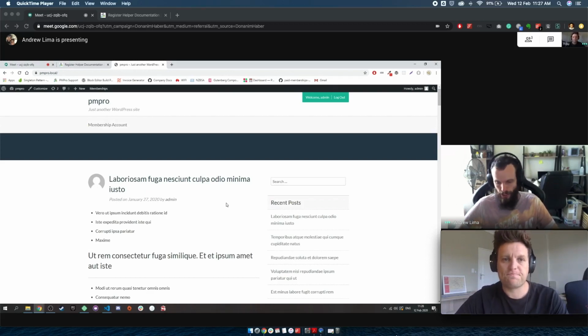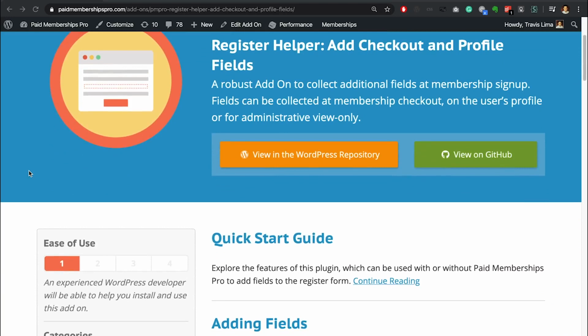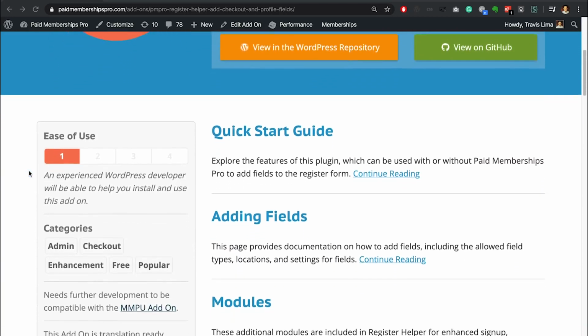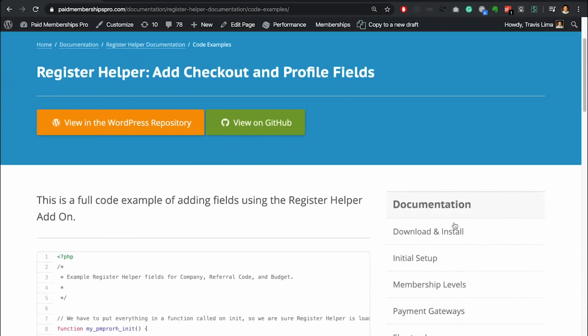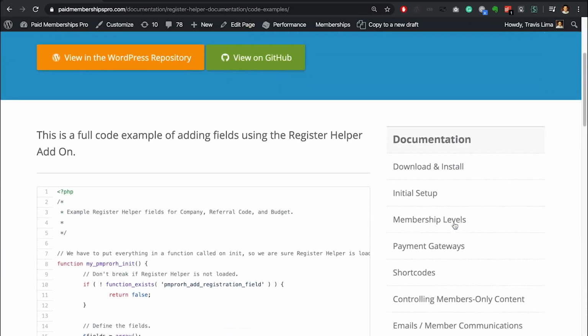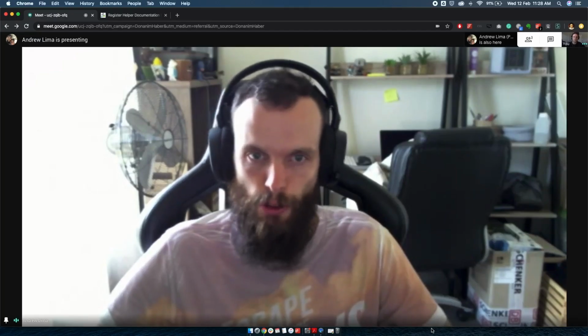Yeah. Great. All right. So the Register Helper add-on is mainly for custom fields tied to Paid Memberships Pro. This means you can add it to either the membership profile of the user, like in the edit user profile page, and on the checkout page. And you can show it for specific levels.